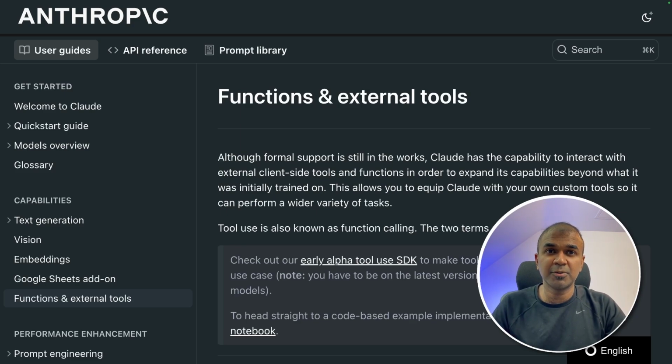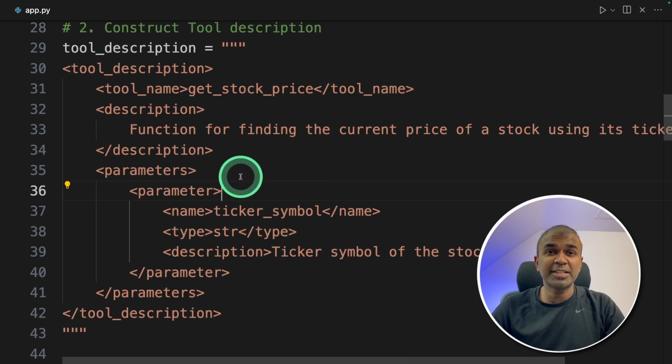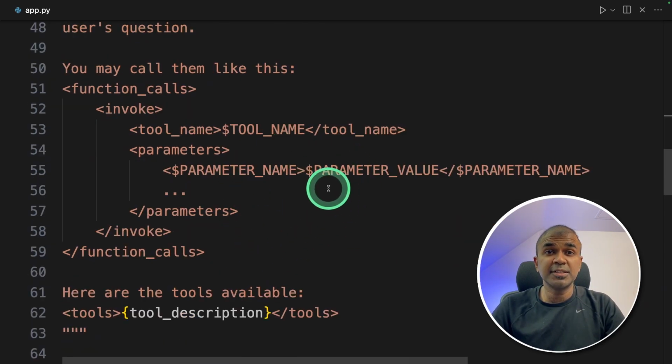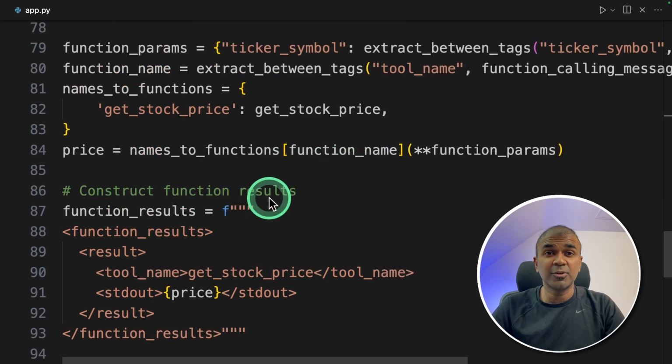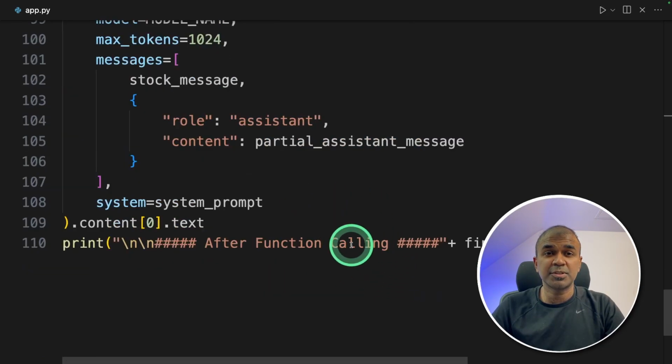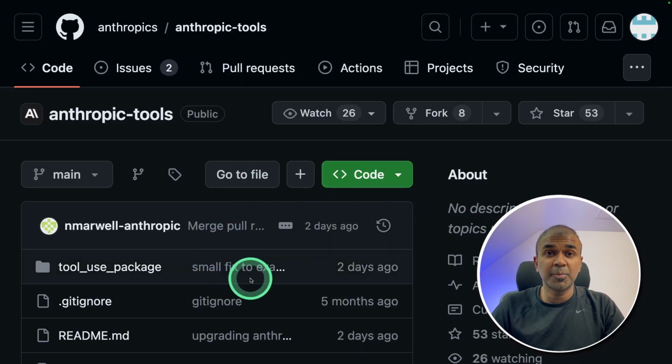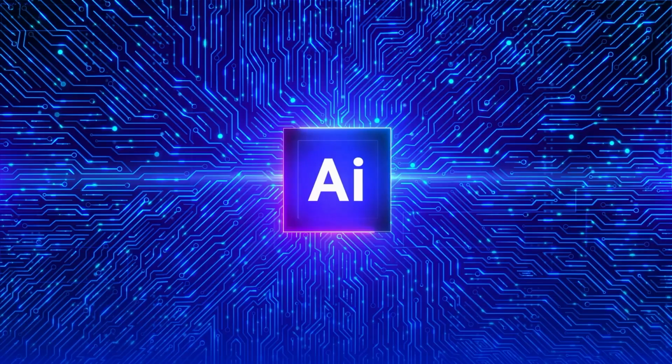In function calling, you can see a lot of XML tags we need to think about. We need to parse these XML tags, then calculate to get a final response. But this Anthropic tool will simplify all that work. That's exactly what we're going to see today. Let's get started.